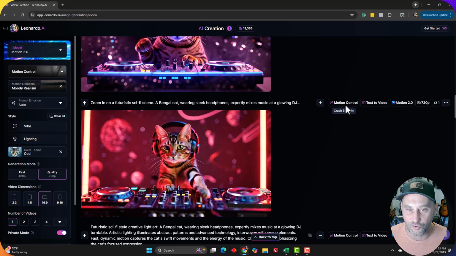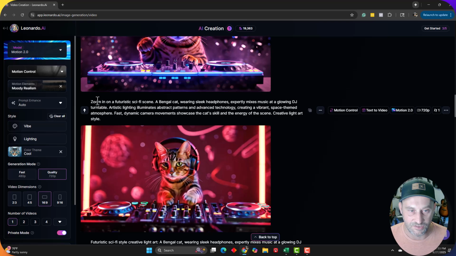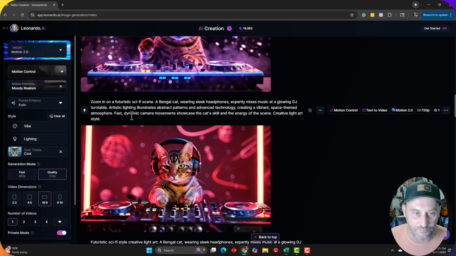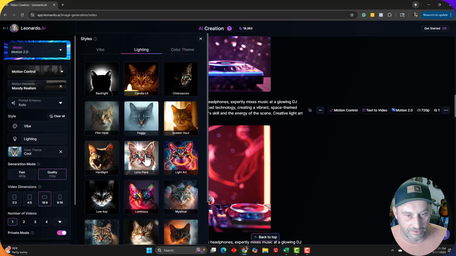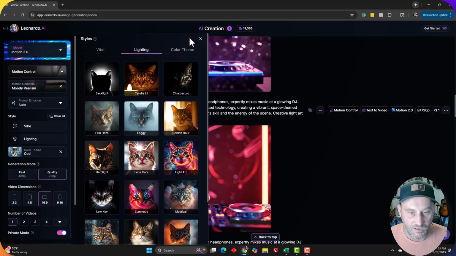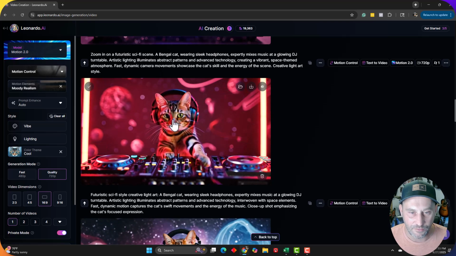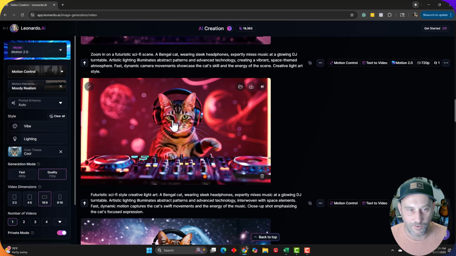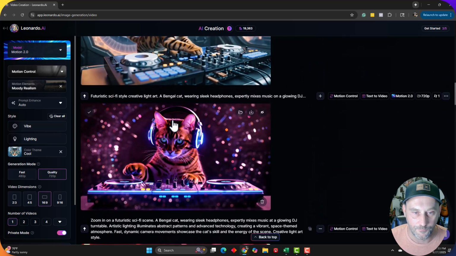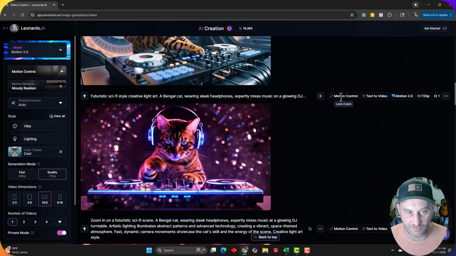So this one, I did a crash zoom in, and I added a lot of different things to it. So a zoom in, futuristic scene, Bango cat, sleek headphones, creative light art style. So, the lighting here, I think I did creative art, which is one of the ones in here. It did pretty good, but I realized that, hey, I was starting to kind of overcomplicate this thing. So I wanted to test all the different ways to just see how doing a different motion control or doing just a different style would work.